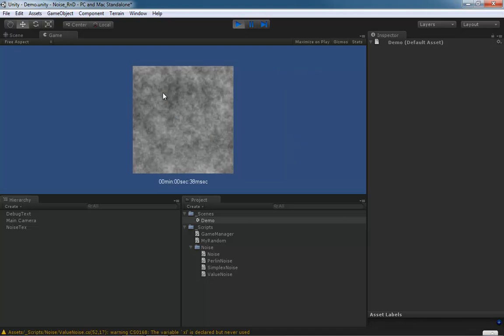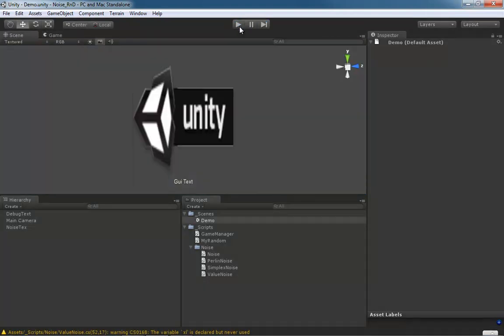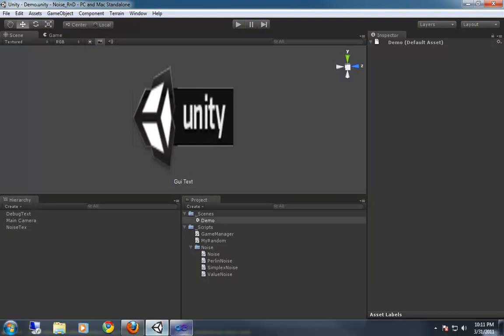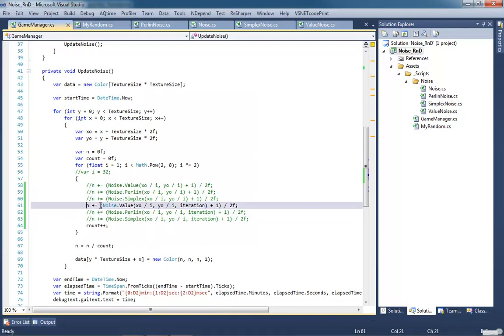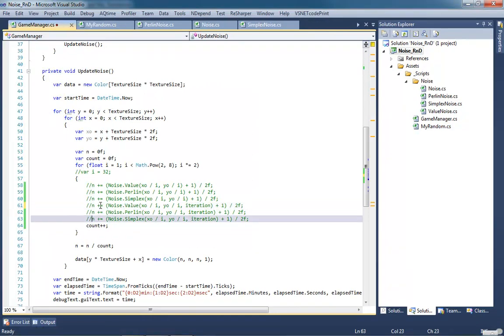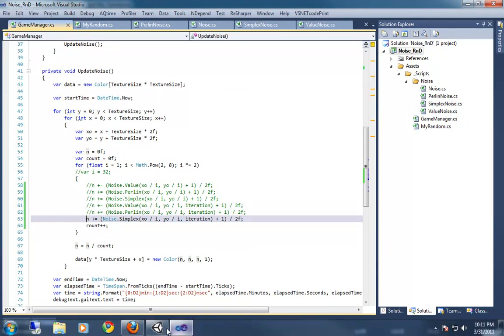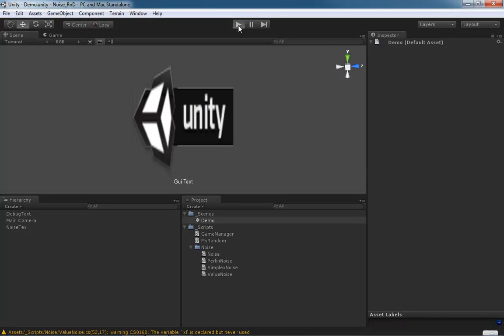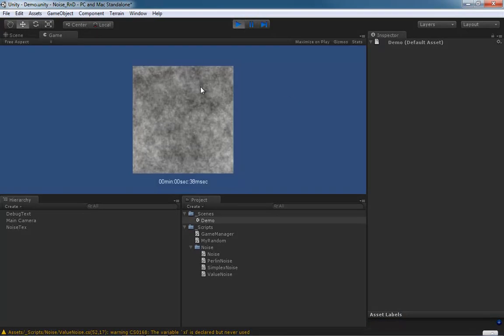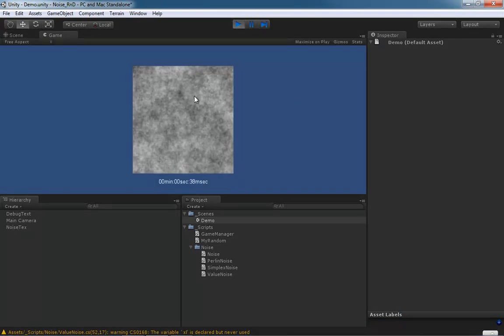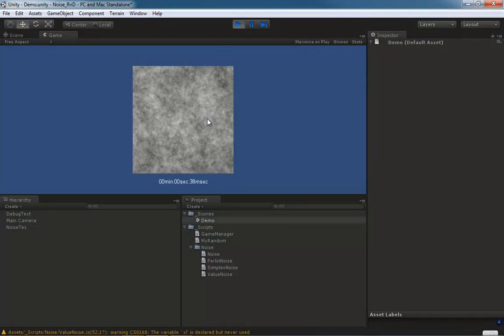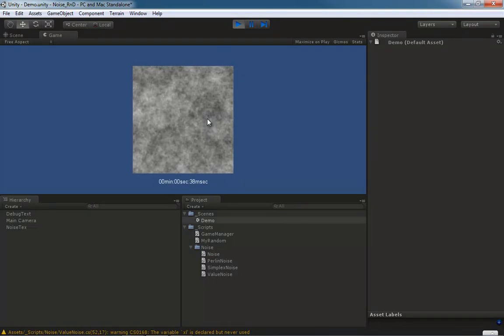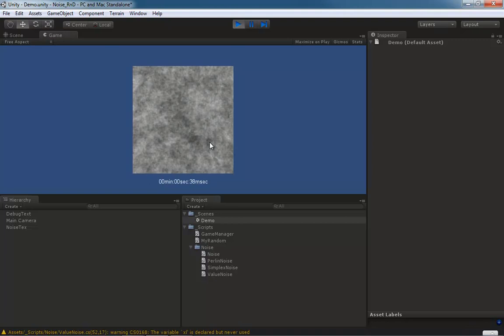But the overall look, as far as contrast between the value noise and our simplex, so if we go back into it, is pretty much the same. Fairly close, yes. Simplex is probably a little bit more high contrast than our value noise is, but the animation is much better.